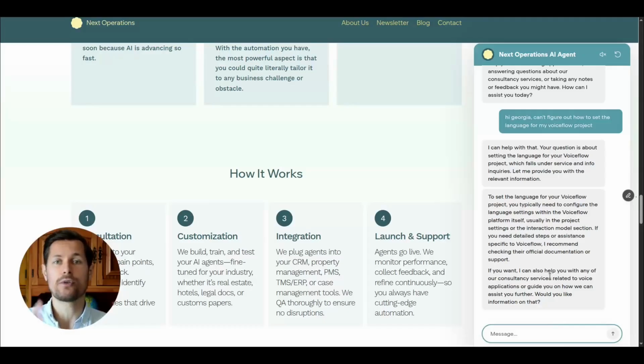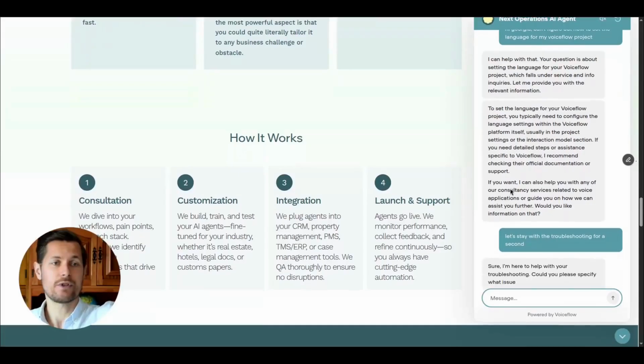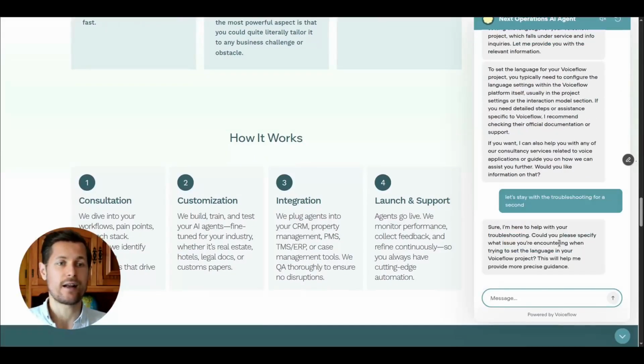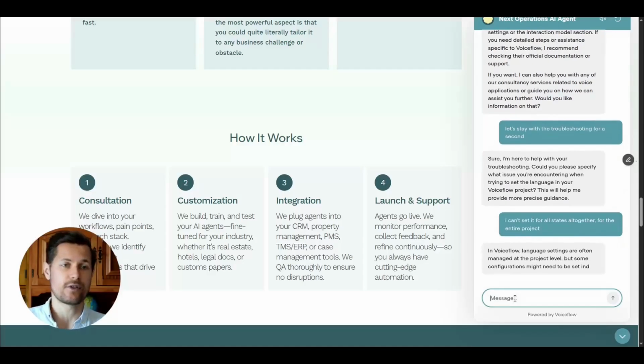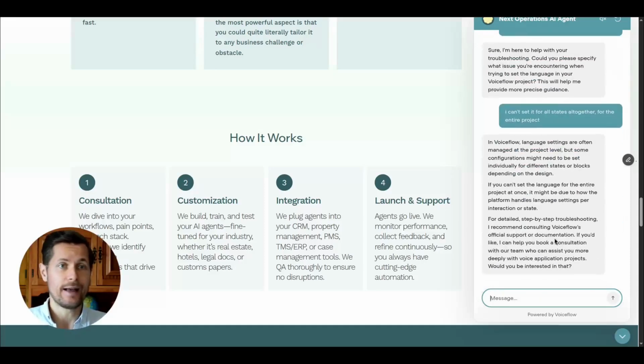And let's say we want to stay with the troubleshooting, okay? Let's stay with the troubleshooting for a second. And then it asks me, which issue am I encountering when trying to set the language? And I say, I can't set it for all the states altogether, so for the entire project. And now it tells me that the language settings are set at a project level in Voiceflow. And it tells me that I can't set the language settings for all the project at once, and so on and so forth.